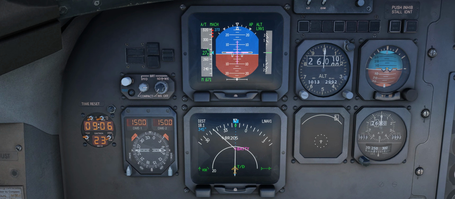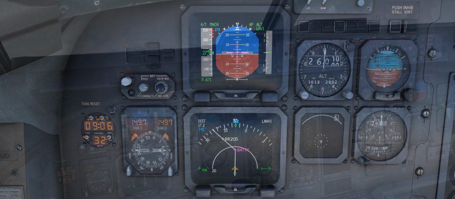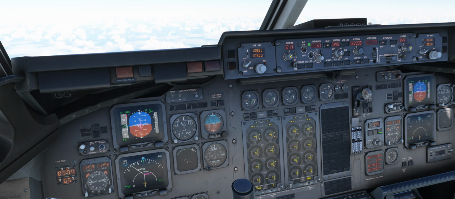When the aircraft passes over the top of descent point, the green top of descent symbol will disappear from the ND. To initiate the descent, reduce the altitude set on the MCP to 7,000 feet. This is the first altitude restriction on our approach procedure, and we have to remain above 7,000 feet when flying over the FLOVA waypoint.